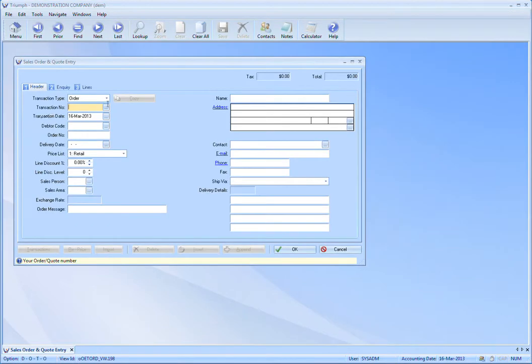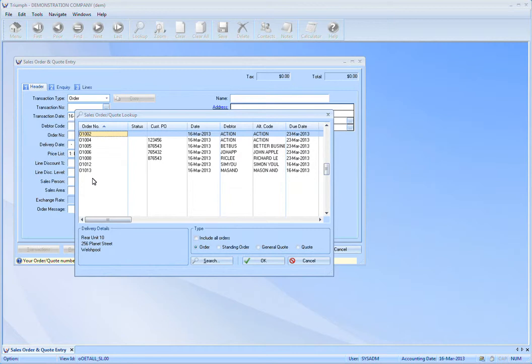Looking up the transaction number list box will give us a list of those sales orders which are in the system and which haven't been processed. You'll notice that we've just got only orders highlighted here. If we tick the box include all orders, we'll now see the list has been expanded and it includes some items with a blue cross against them. These items are sales orders which have been completed.